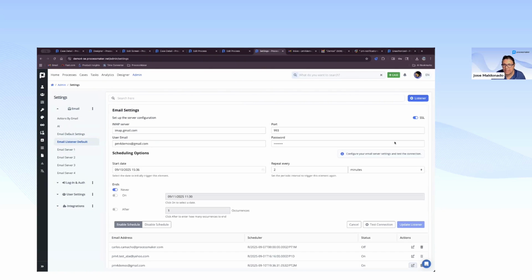And when we create a new listener, basically all we need to do is say how we are authenticating with an IMAP server, and we'll use an app password or whatnot. And then how do we want to schedule it? So how frequently are we monitoring this inbox? In this example, it's repeating every 2 minutes. So hopefully any second now, we should be notified that our case was fired off.